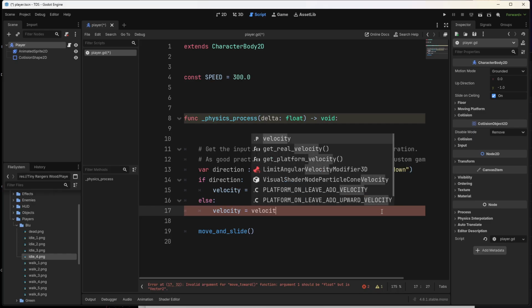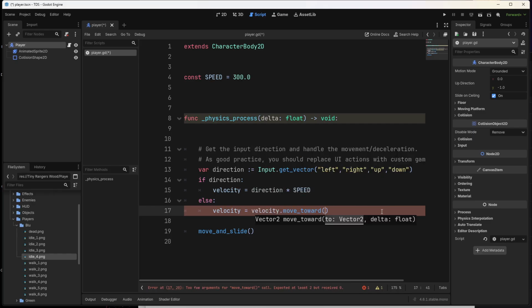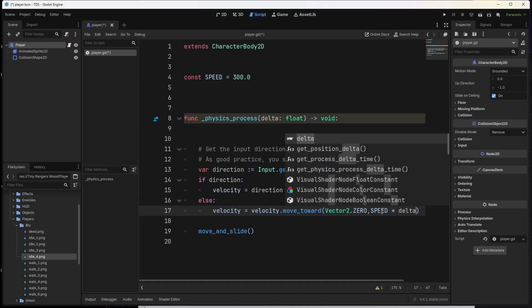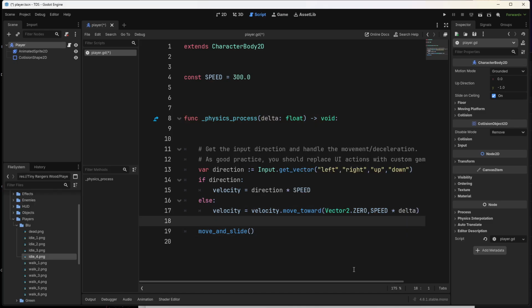We're going to also change this here. Velocity dot move toward Vector2.ZERO by speed times delta. All right, so have a look at that code there. We've just made a few changes to it. We're also going to add some other stuff in very shortly to flip the animated sprite.